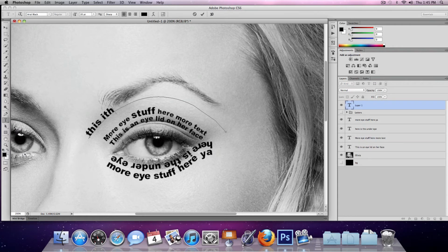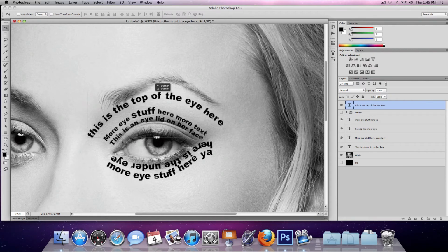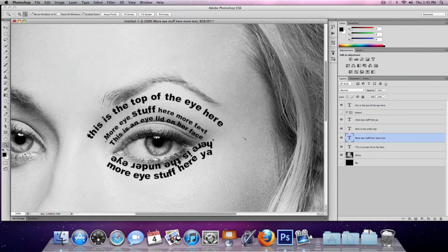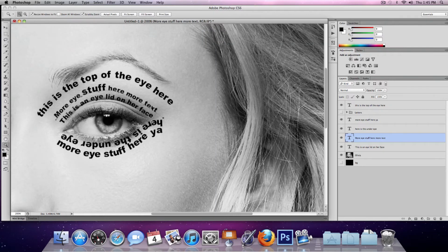Is the top of the eye here. Get the move tool, I can kind of nudge that into place. I can go and select all my layers, nudge them where I need to. Very good. Cool. So you can see the ability. Now, a lot of you are wondering, okay, how does this relate to what we did before? Well, it's the same process.